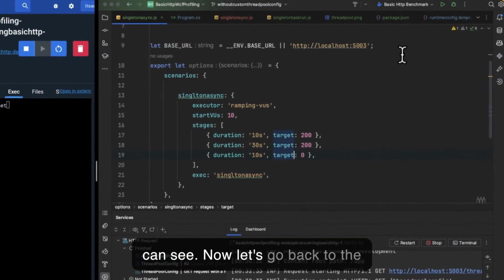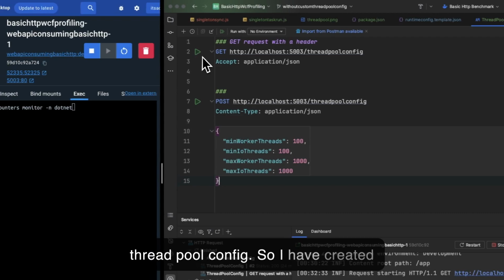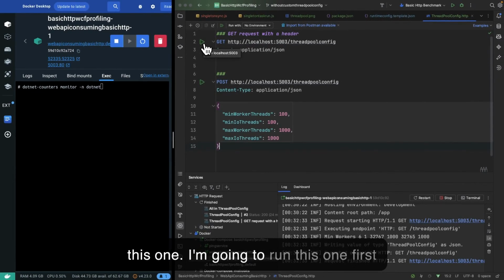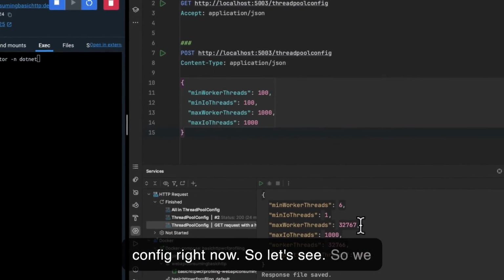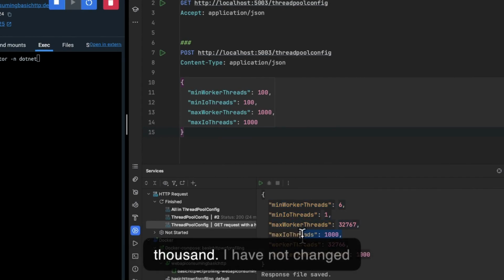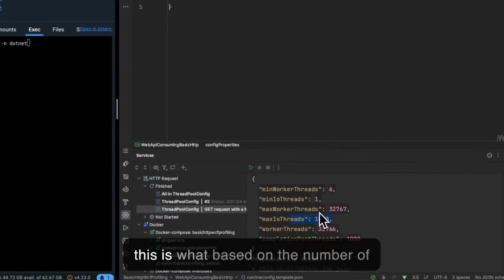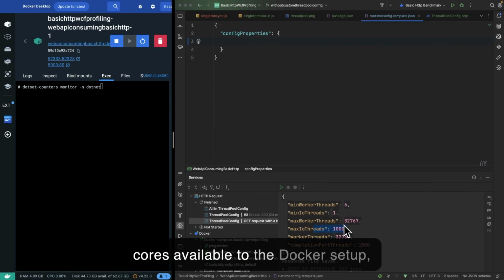Now let's go back to the thread pool config. So I have created this one. I'm going to run this one first to show you what the thread pool config is right now. So let's see. We have minimum worker threads of 6, minimum IO threads of 1, and then max is this maximum number, and then 1000. I have not changed it intentionally here. This is empty. So this is based on the number of cores available to the Docker setup, multiplied by 2, I think. So 3 cores multiplied by 2, 6 worker threads we got.